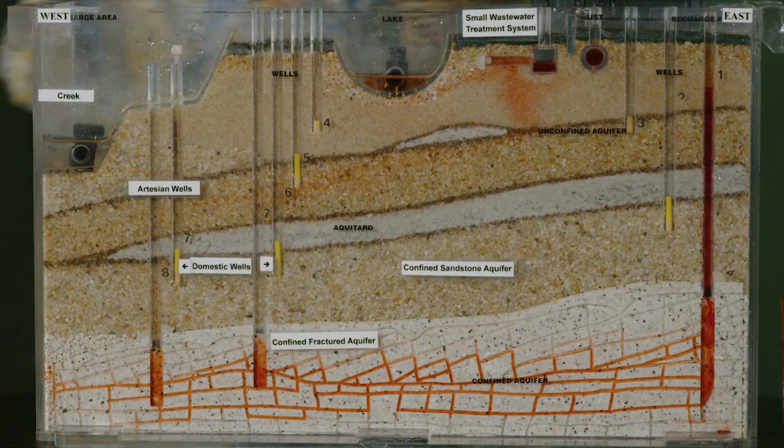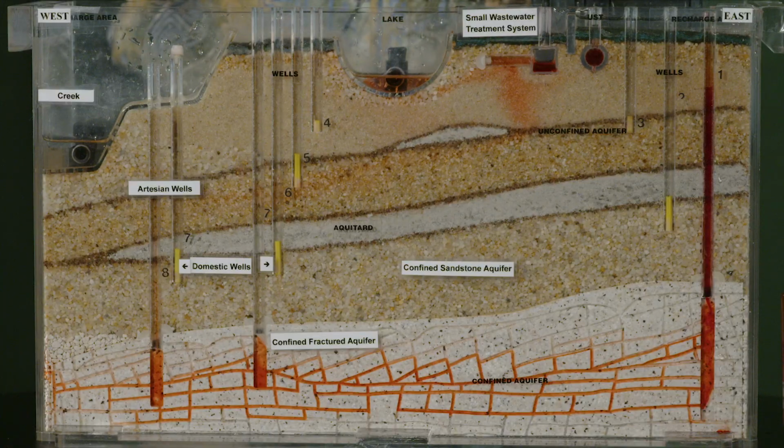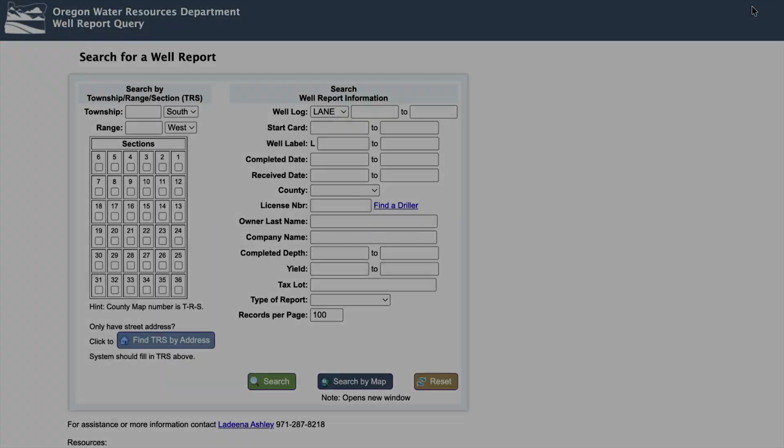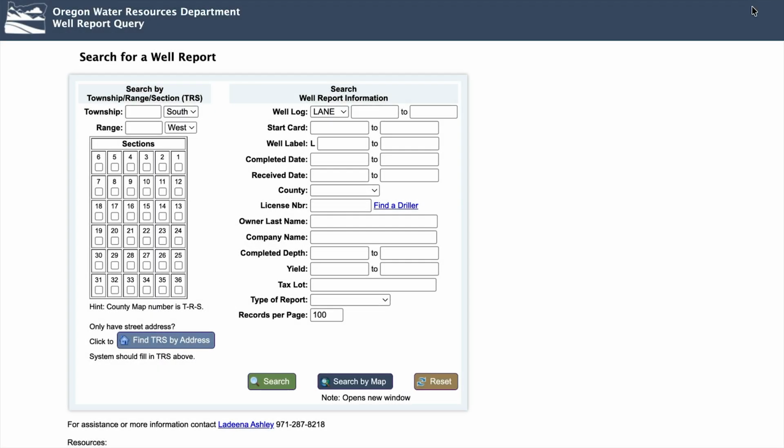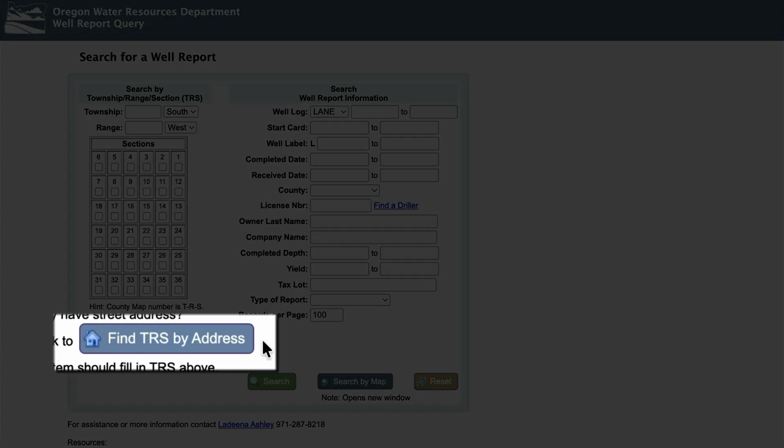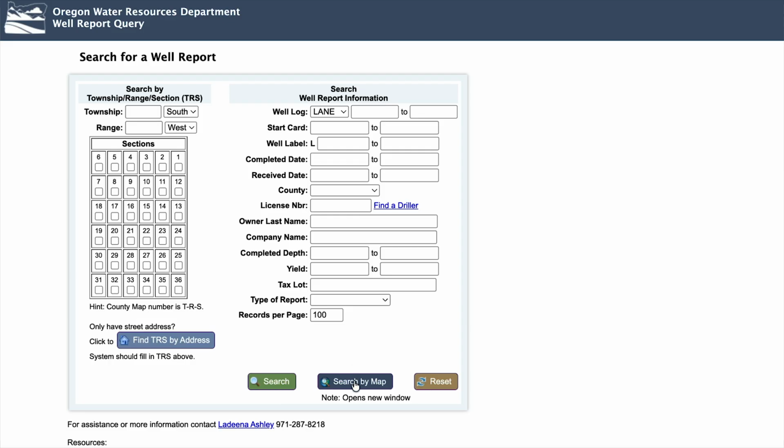There you have it, everything you wanted to know about groundwater wrapped up in less than 5 minutes. But that all sounds well and good. You still want more, such as your well log. The Oregon Water Resources Department maintains an online database where one can search for a well log by legal location, street address, or by a location on an online map.